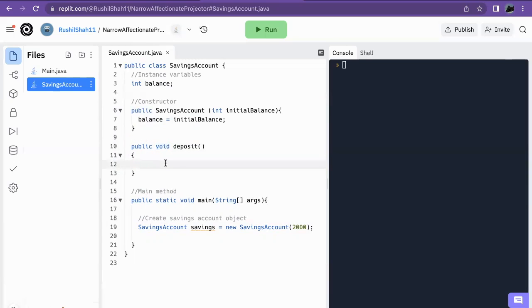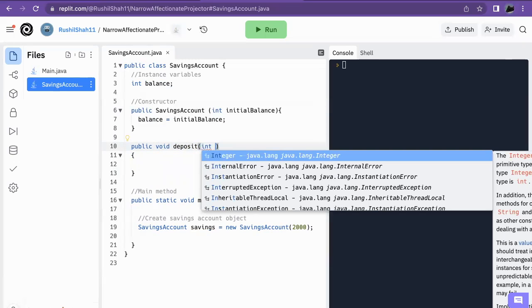Now, what exactly does return mean? Return means that after you call a method, it will give you some value which you can later assign to a variable in the main method. So this is the following basic declaration when you're trying to create a method. Now, we want input because we need to know how much to deposit. So we're going to say int, let's call it input.